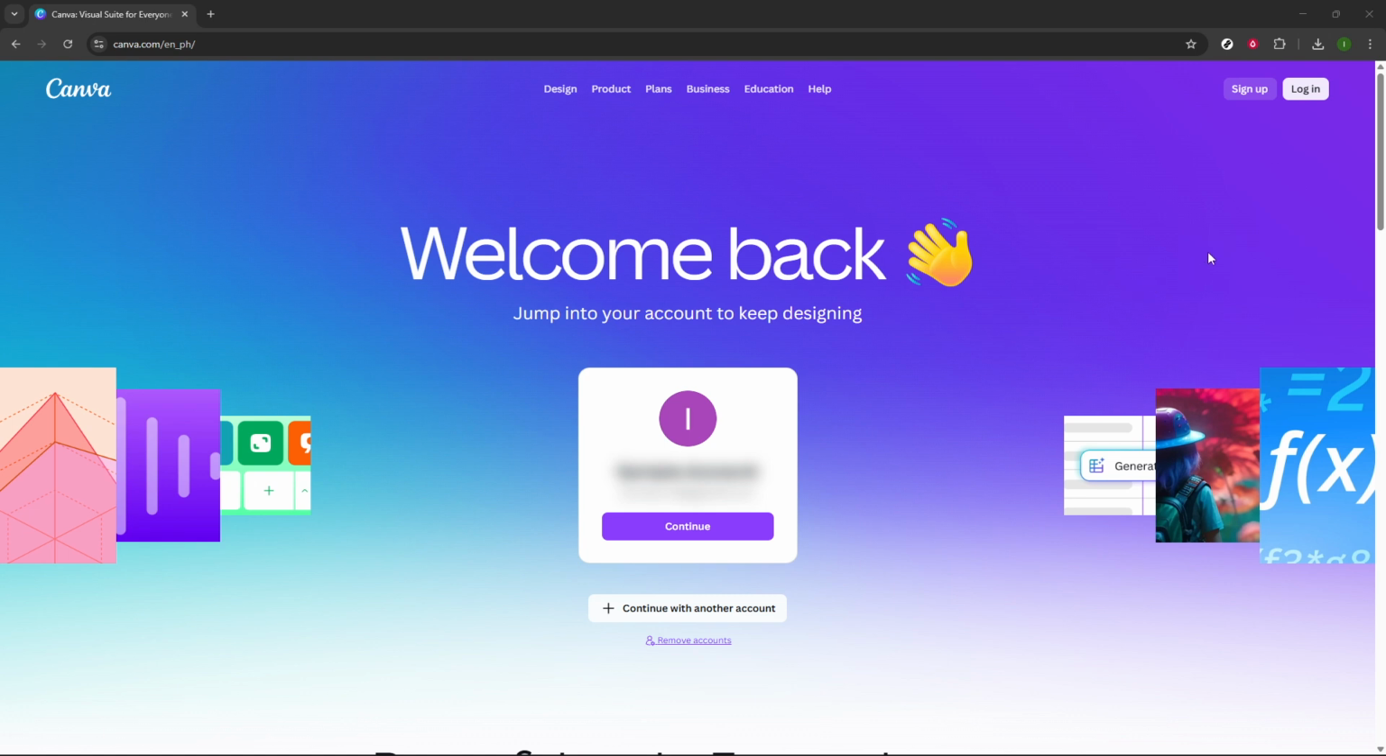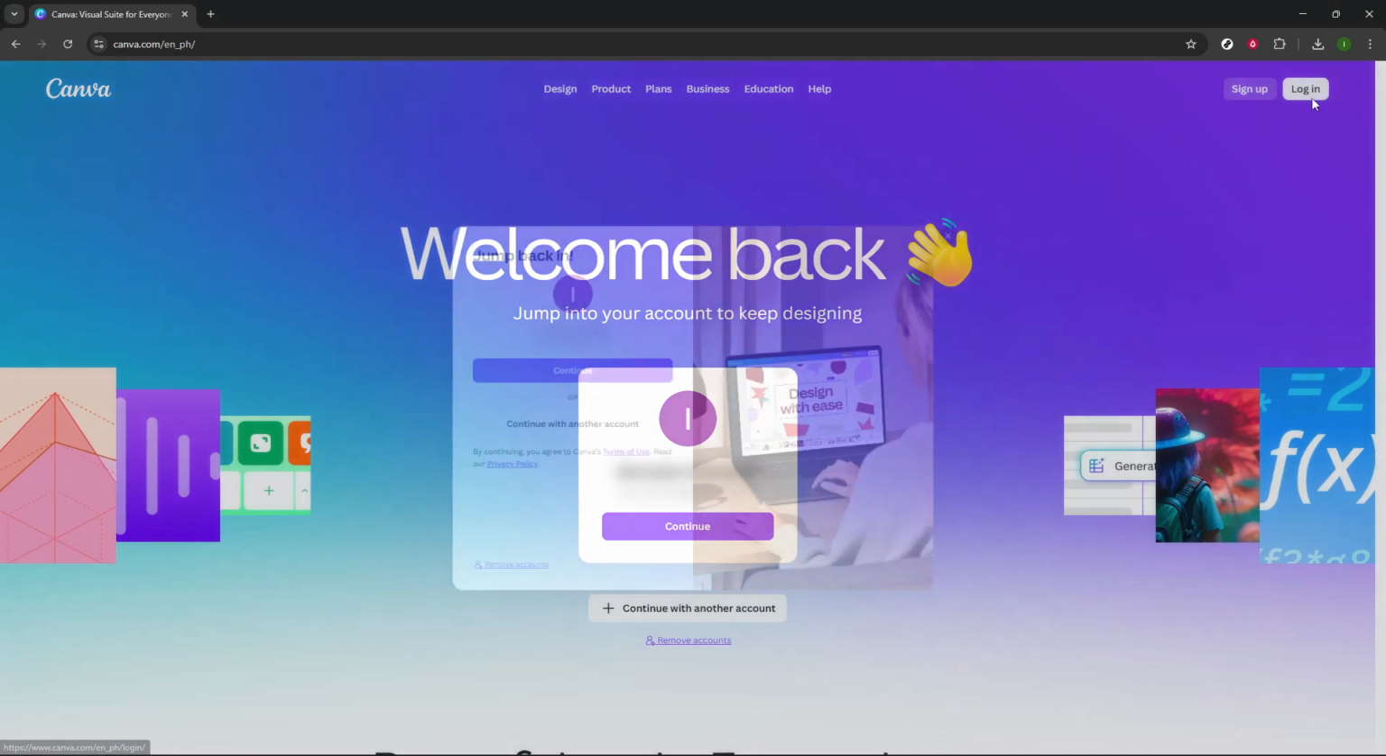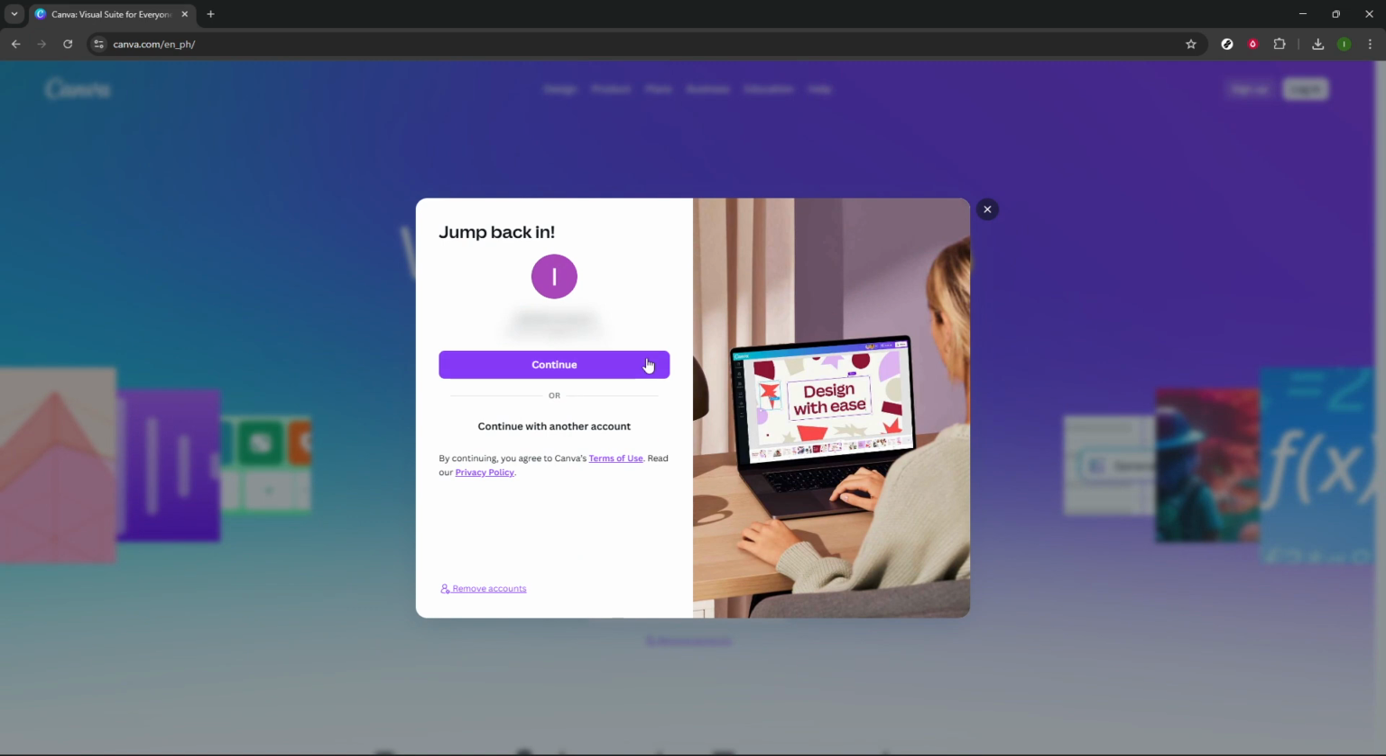First, open up your browser and head over to Canva's website. Canva is a user-friendly design tool that's perfect for beginners and professionals alike, known for its versatility in creating stunning visual content. Once you're there, you'll be greeted with the homepage.